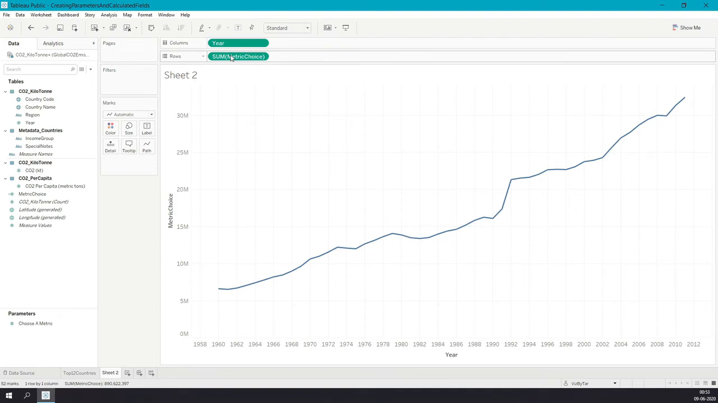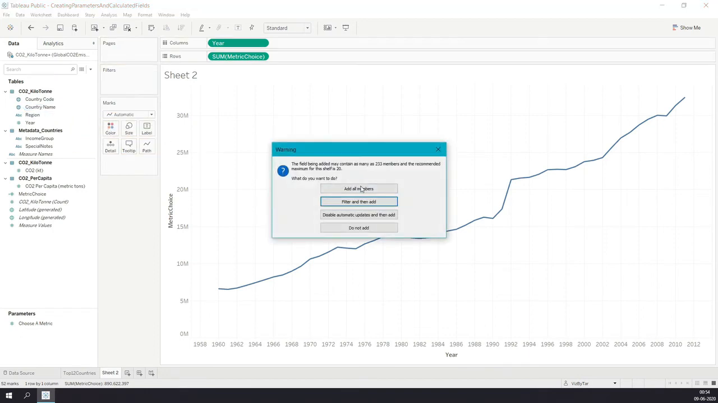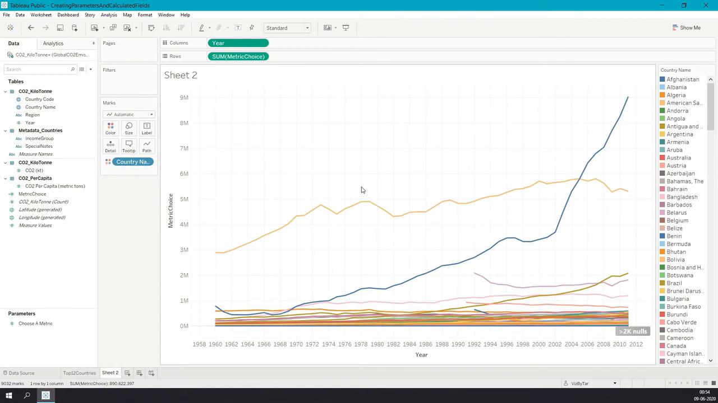Tableau has automatically created a line chart for us, but we still need to add country names to this visualization. Since there are over 160 countries, we cannot add them to color or show 160 lines on our chart. That will defeat the purpose and make it not at all intuitive or even easy to read. Let me show you how the visualization may look if you add all 160 countries to it. You clearly cannot make any sense from this chart.